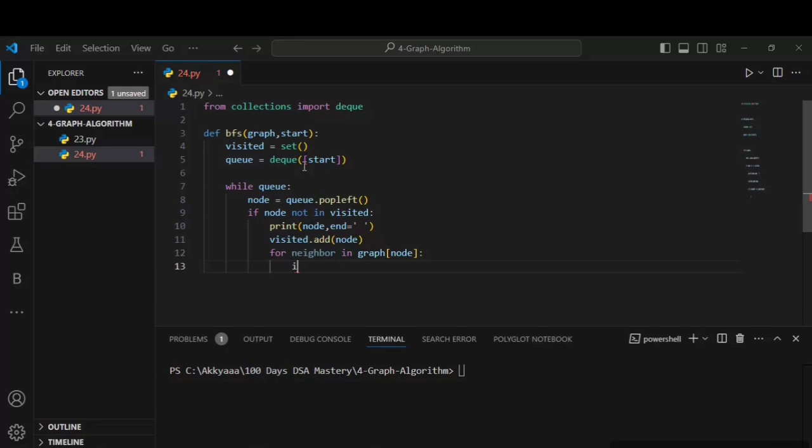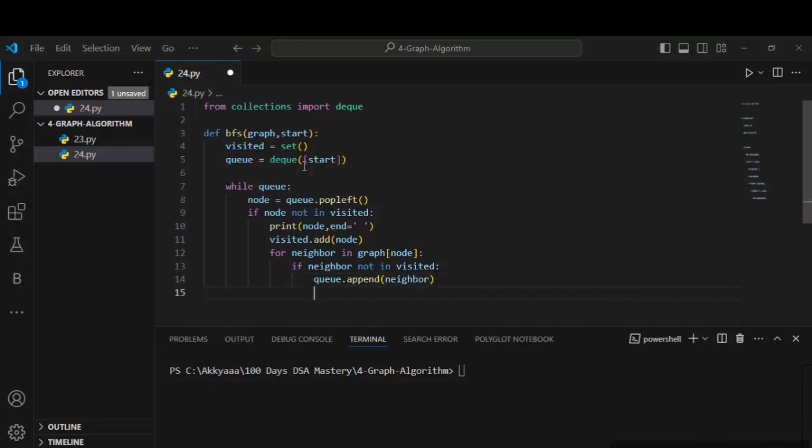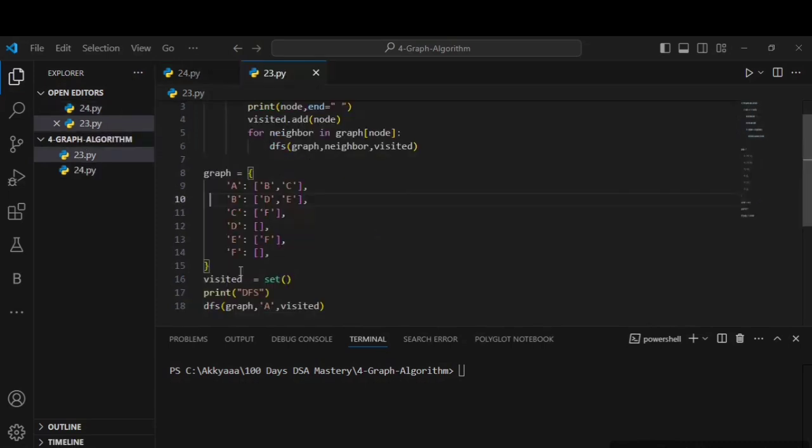So for each neighbor in the current's neighbors, like A's neighbor is B and B's neighbor is C and so on and so forth. If the neighbor is not visited, mark it as visited and enqueue the neighbor. So you enqueue all of them, and whatever the sequence is, that is actually our BFS algorithm, the path of the breadth first search algorithm. This is how the breadth first search algorithm performs.